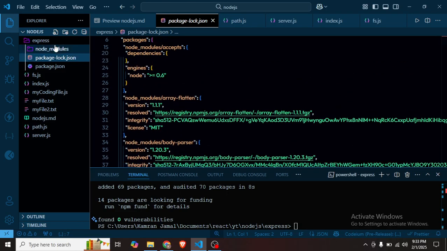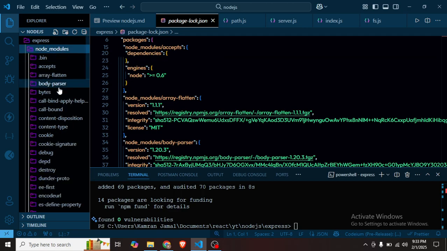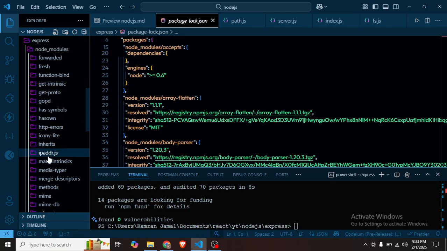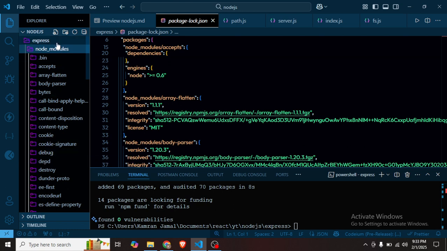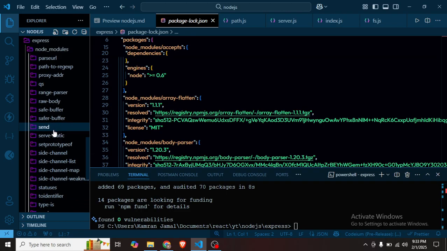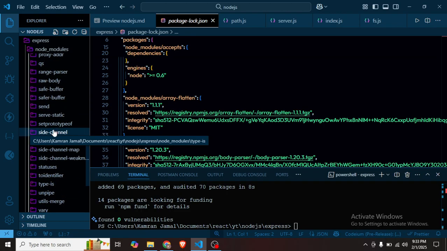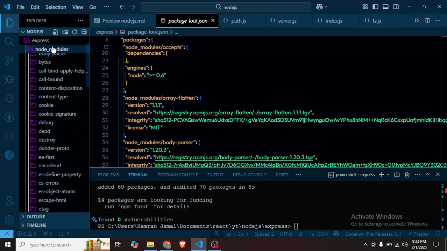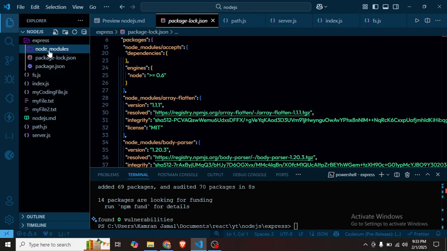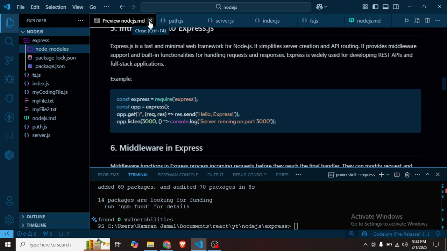Another folder is also created here, which is called node_modules. The packages which I'm installing are stored in this particular folder. Here you can see a lot of things are created, and all these things come with the help of Express. When I install Express, all these things are needed for Express, and because of this the node_modules folder is created. So you will not have to work with the node_modules folder. Keep it off.